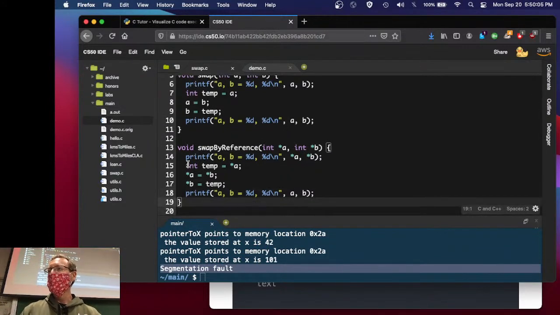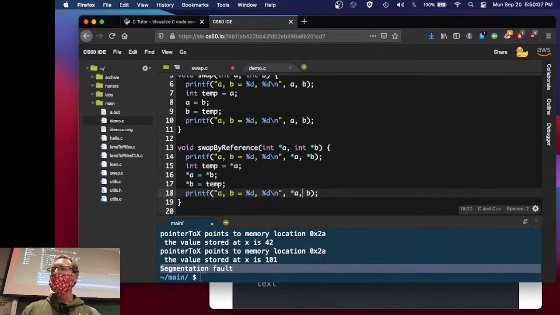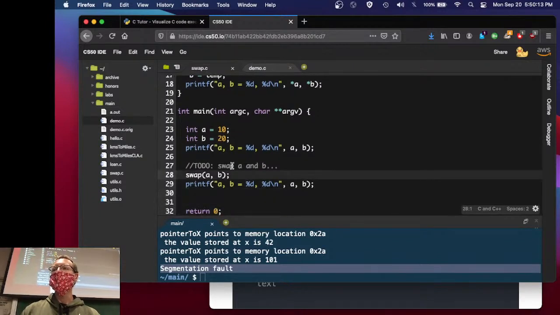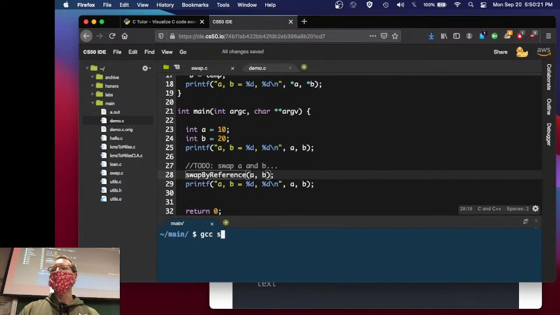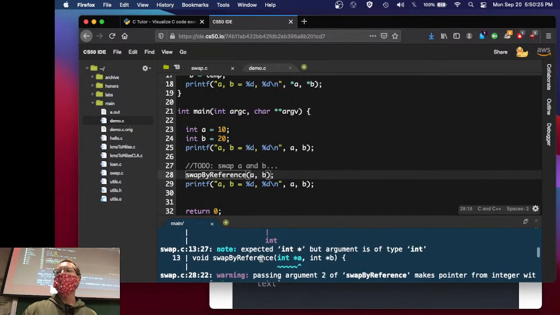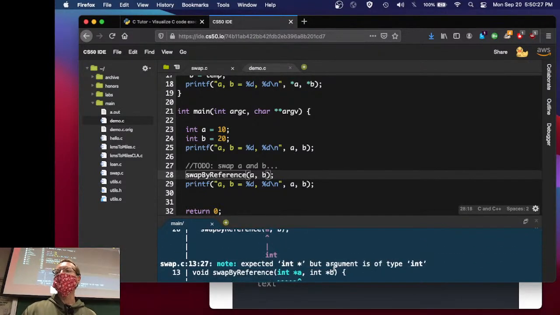Right? Let me go ahead and show you that indeed they have been swapped in that function. Now let's come down here, and we won't call that swap function anymore. We'll call swap by reference. Okay? Now let's try to compile this first of all. It's going to complain, right? Because swap by reference is of type int star, which is, now we know, a pointer. But we give it a regular old variable.